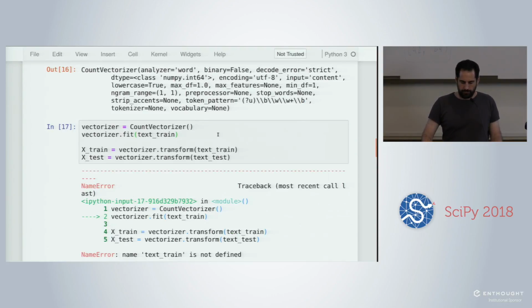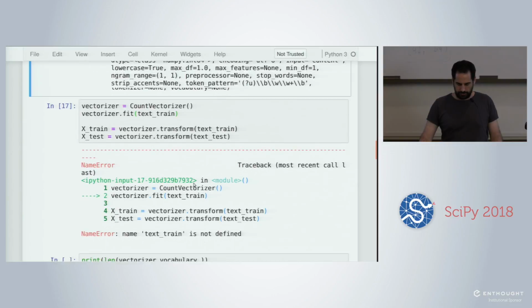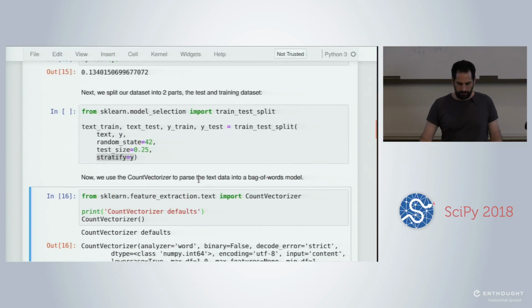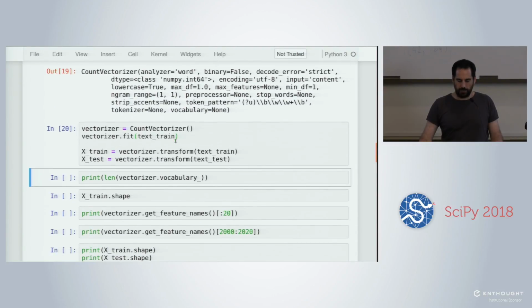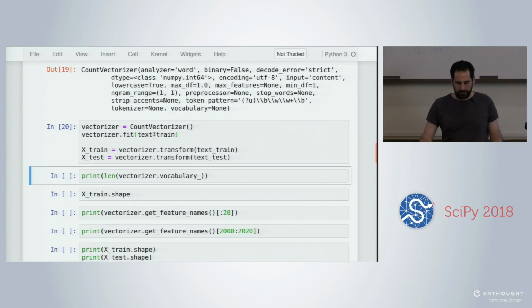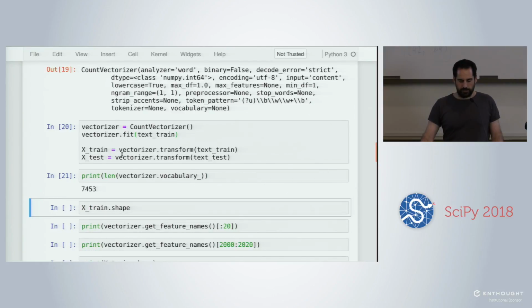So let's do that. We fit on the training set. Again, it's not defined. Forgot to execute this cell. Okay. So we fit on the training set, and then we transform both the training set and the test set into SciPy sparse matrices. So this time the vocabulary is significantly larger than previously, but it's still not that big because the data set is not too big.